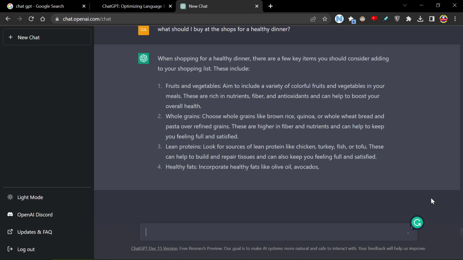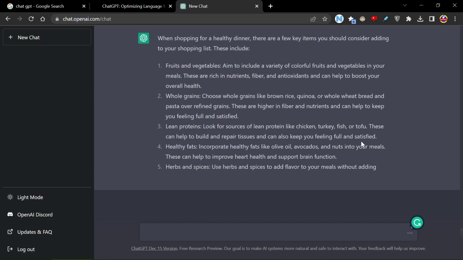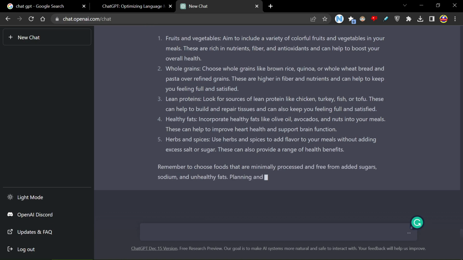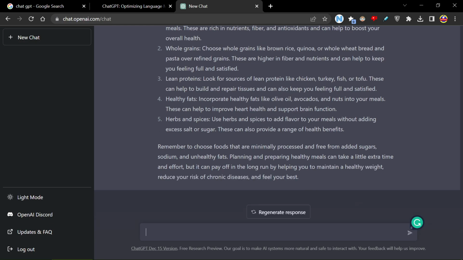That's really good. So when you're shopping for a healthy dinner, there are a few key items that you should consider adding to your shopping list. These include fruit and vegetables, whole grains, lean proteins, healthy fats, herbs and spices. That sounds pretty good to me. Remember to choose foods that are minimally processed and free from added sugars. Ooh, this is pretty based. Cool. Sodium and unhealthy fats. Planning and preparing healthy meals can take a little extra time and effort, but it pays off in the long run by helping you to maintain a healthy weight, reduce your risk of chronic disease, and feel your best.